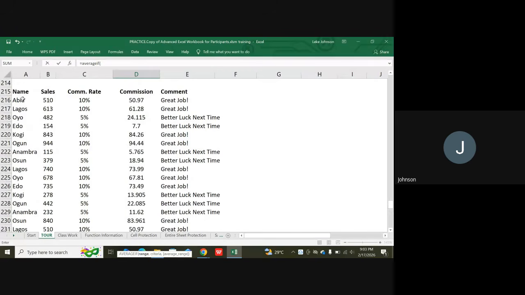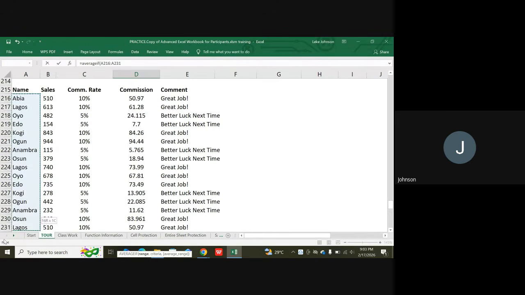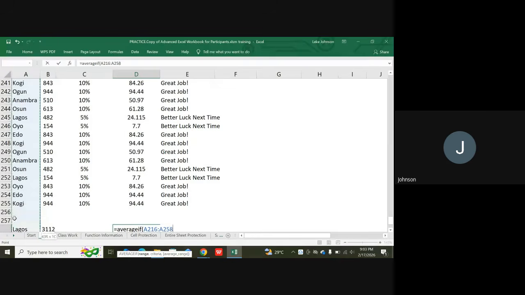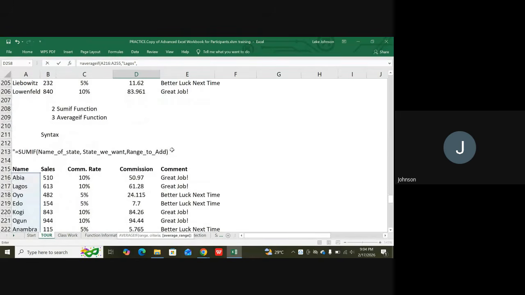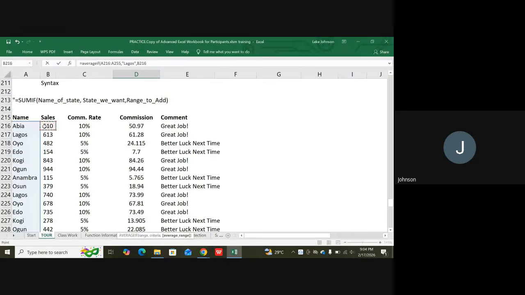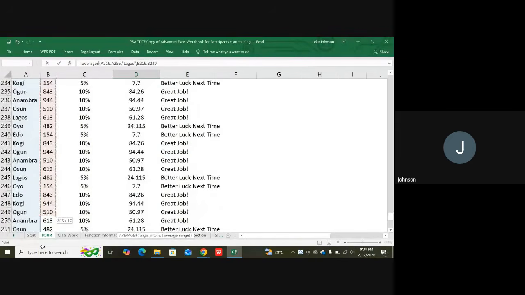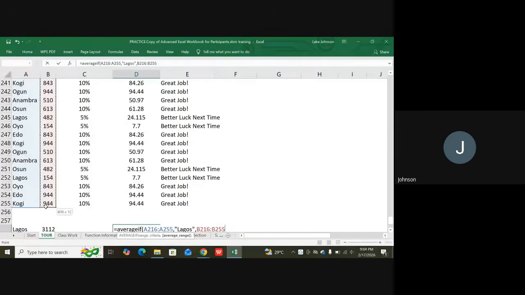We come over here, we select all the names of the state from Abia to this place. Once you select all the names of the state, then you put a comma, remember, then you put your open quote. Then what we need is the average sales for Lagos. We type Lagos here, we close the quote, then we put a comma. Then the next thing is that we go and select the range that we want to add. So we want to add the sales that were made in that regard. You close your bracket, and then you click on enter.